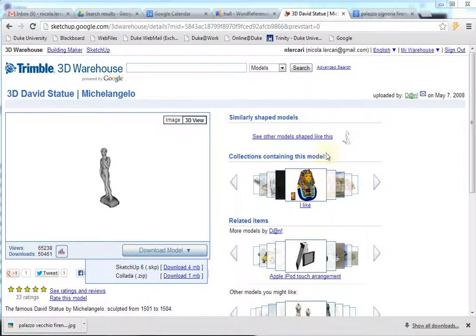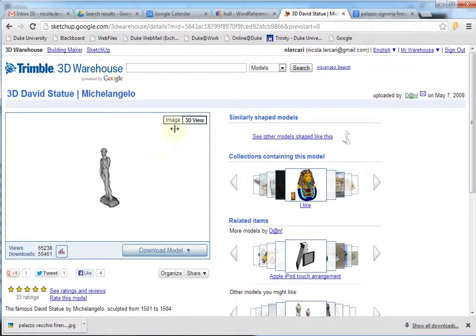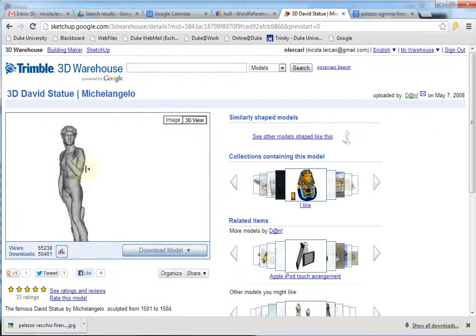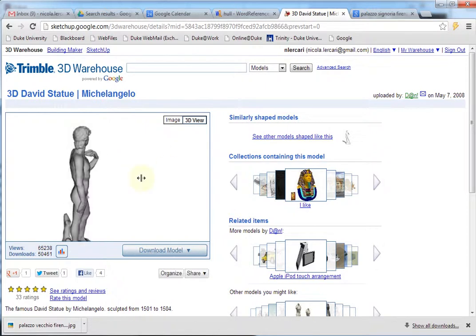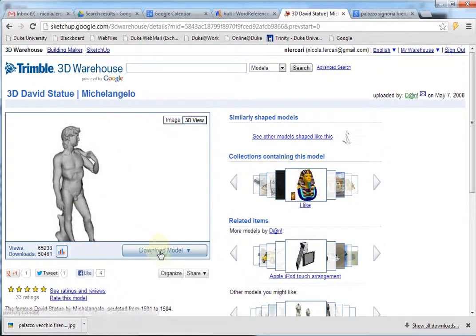This video shows the potential of OpenSimulator for visualizing cultural models and statues and artworks. So this is the Trimble warehouse where I downloaded my model. I picked a model of a statue. This is the statue. I downloaded it as a SketchUp model, then minimally edited it in SketchUp and exported it for OpenSim.